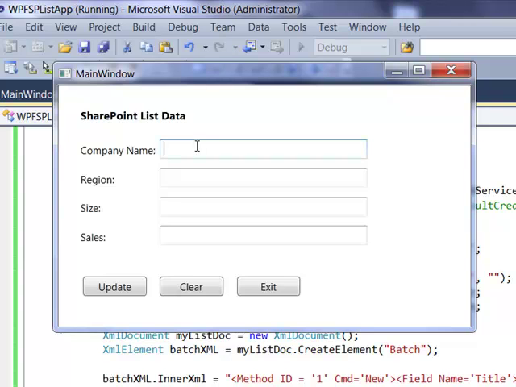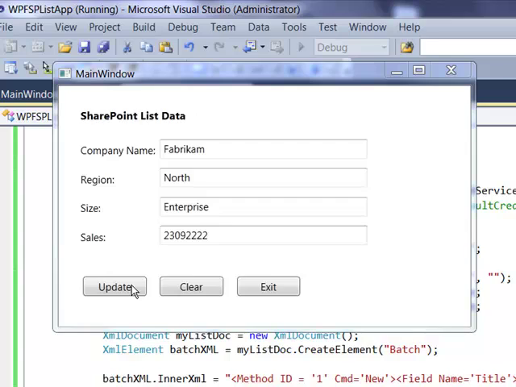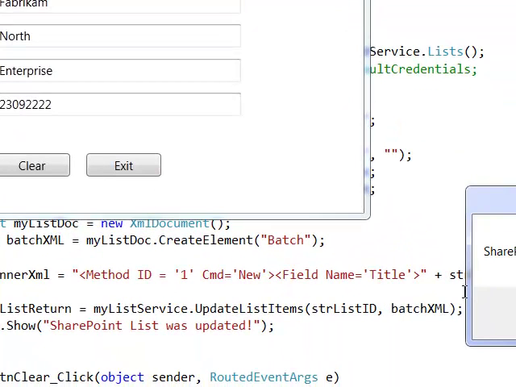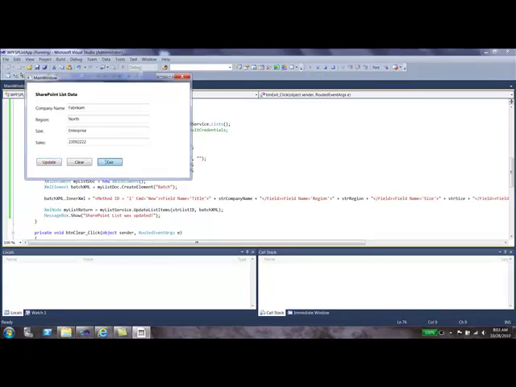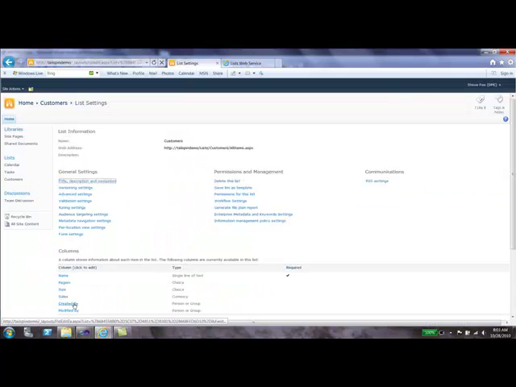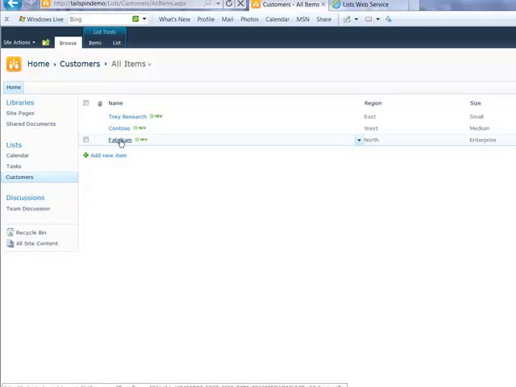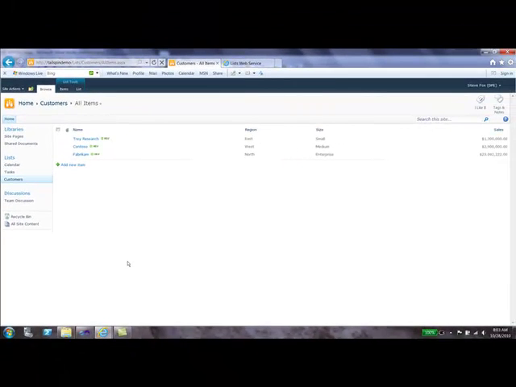So what we'll do is add in Fabrikam, one of our famous companies here at Microsoft. We'll say this is in the North region. The size of this one would be Enterprise, and we can say the sales on that were 230, and so on. Okay, so with that we can click Update, and what that should do is use the list web service to call in and update that particular Customers list that we created before. And you can see here that the SharePoint list was updated. Click OK, we'll click Exit, and then we'll go back to our SharePoint site and just click Customers, and you can see there indeed is the entry from our WPF app.